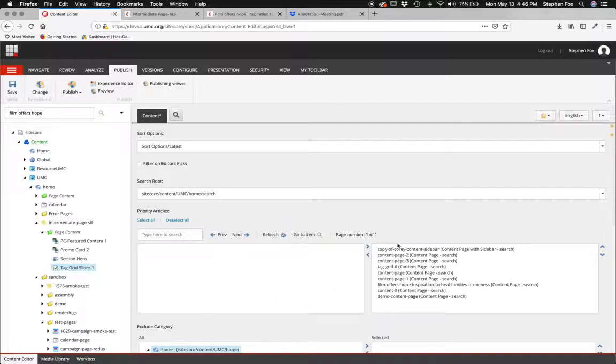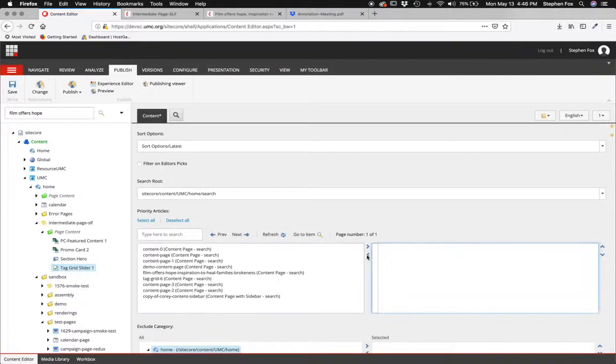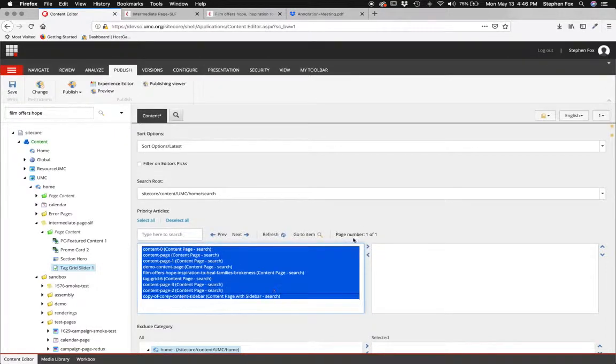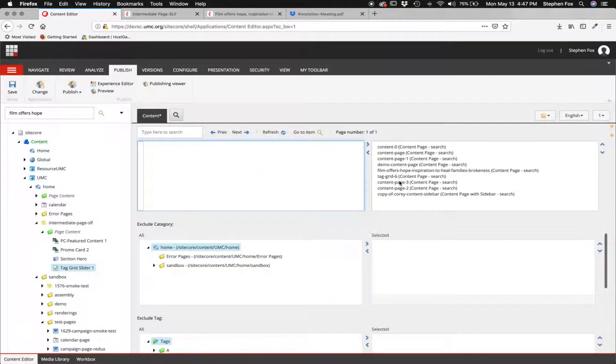So, priority articles. By default, none of these articles will be selected as priority. And what that means is, if we set up all these filtering mechanisms and no results show up, then the priority articles will show up. Likewise, it also means that if we have 1,000 results for the tag grid, but we want these 6 items or these 9 items to appear at the top, the priority items will always appear at the top, regardless of other results. So if you want a specific piece to appear, you can.